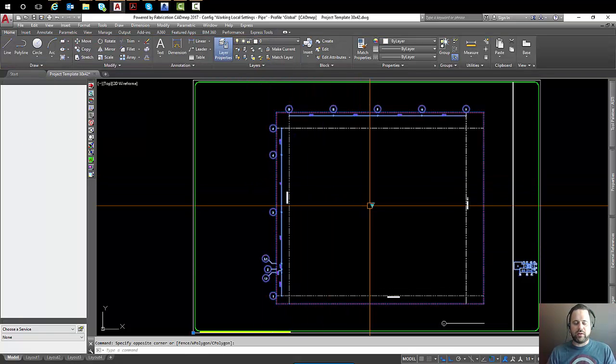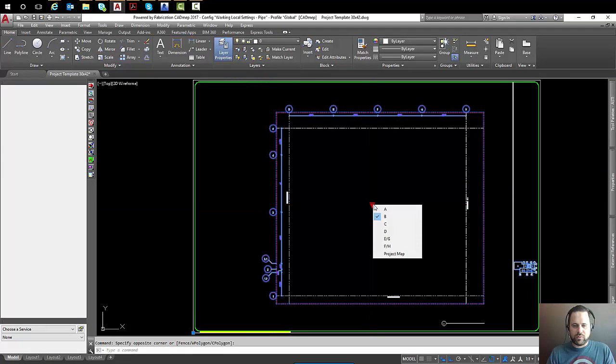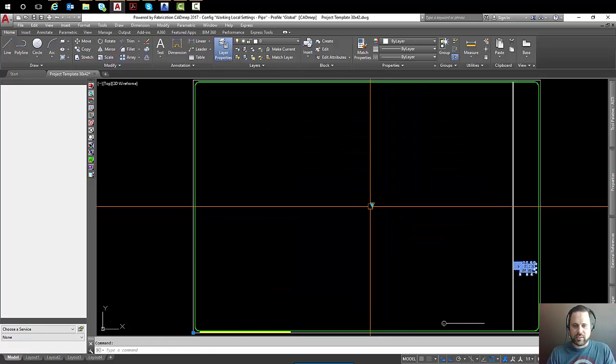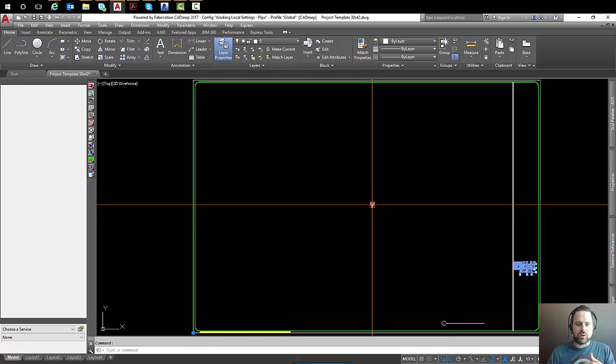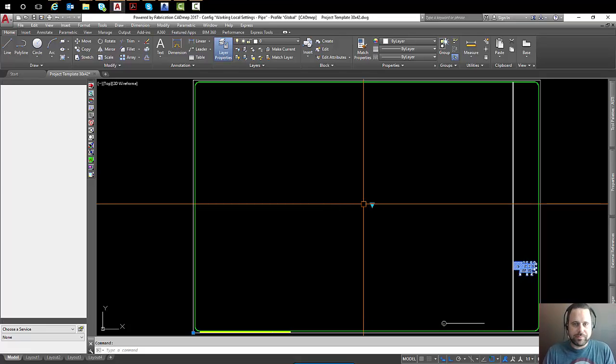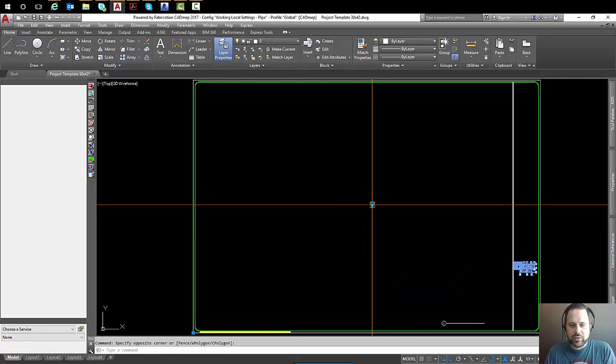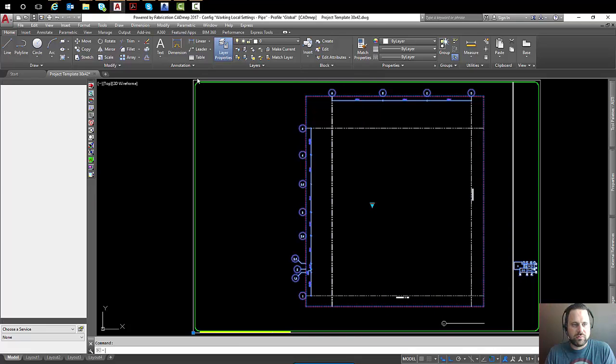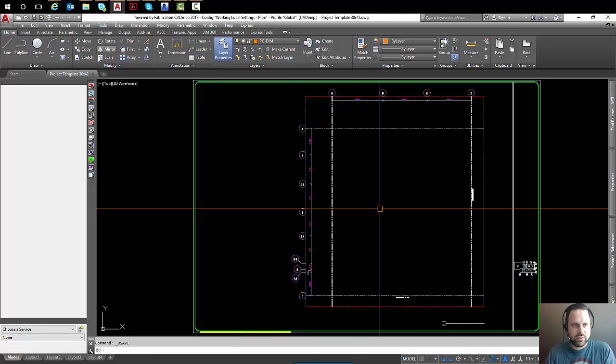I come back over here to my template and I have a new visibility state called project map that I can select. Also notice that I've drawn all of this in model space, not in paper space, and I've done that because I want to insert this as a block. I'm going to turn this back to A and save it so these changes are reflected.